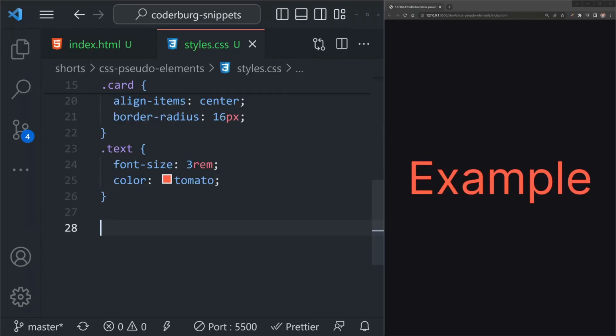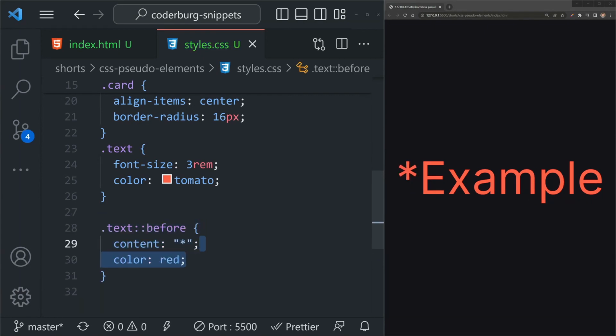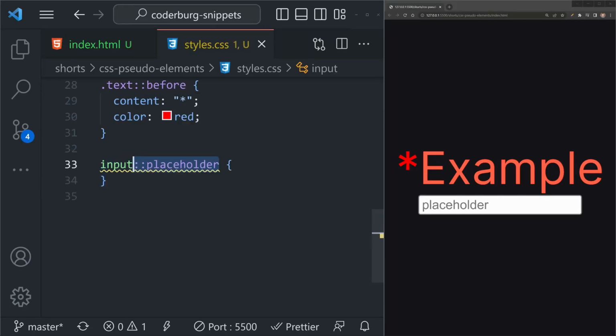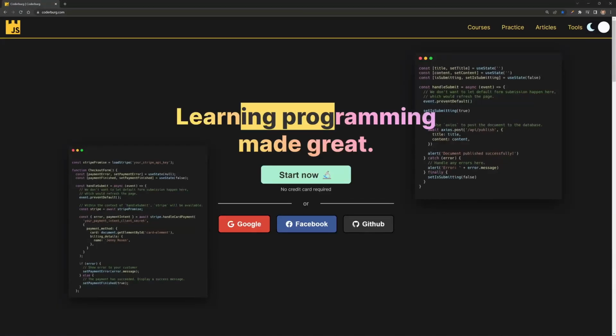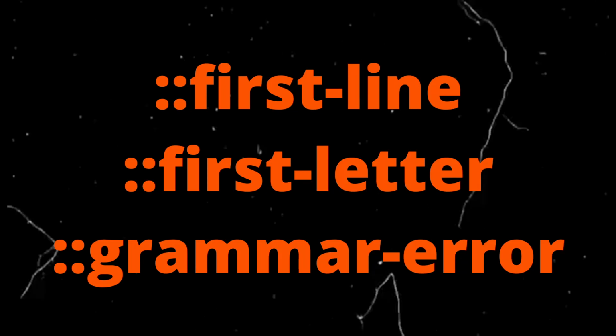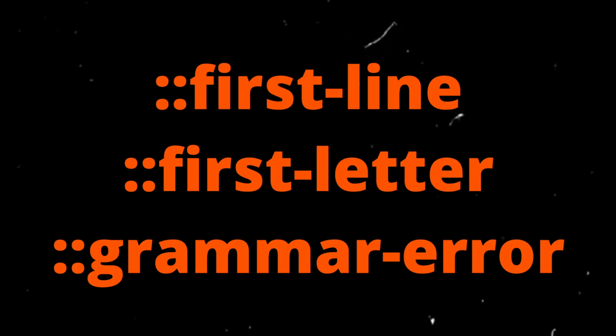This can be useful for adding decorative items such as asterisks for necessary items, quotation marks, or icons. Using the placeholder pseudo element allows you to style the text inside an input field, like the ones you see right now. The selection pseudo class allows you to style the selection of the text, and there are even more, like first line, first letter, or even grammatical error, but to be honest, you won't be using them that much.